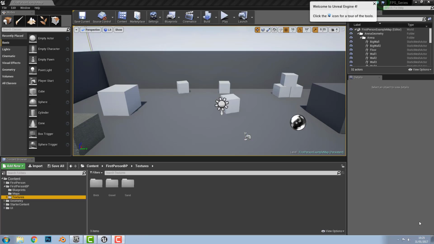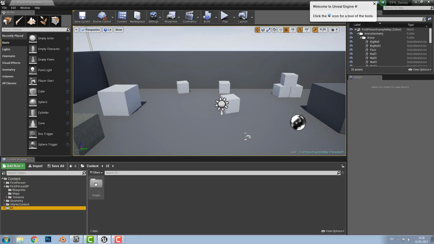Okay, so today we're going to be working in Unreal Engine. I'm going to be working on some UI screens. So to start off, you open up your level and you go to your content browser here, and you need to create two new folders, one called UI, and within that folder you need to create another one called images. This is where you'll import your images for your menu or pause screen, stuff like that.